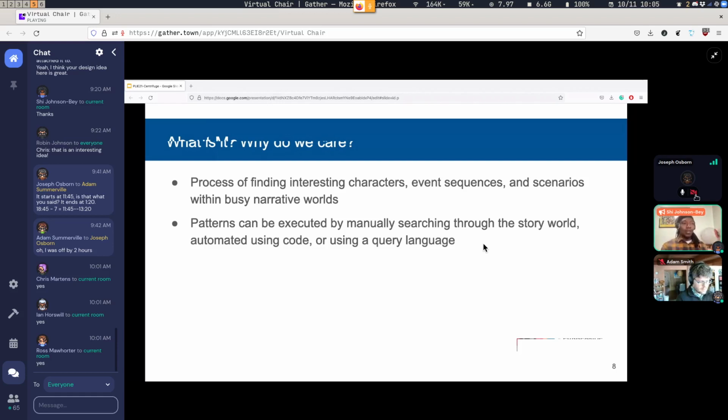And so patterns can be executed by either manually searching through the world. So this is more of a pen and paper approach where you personally know what it is that you're looking for, and you're just combing through some simulation output and trying to find exactly what you're looking for. You can automate that process using code. So this is probably going to use whatever language the simulator's written in, saying, okay, I'm just going to write a couple functions that go through a bunch of for loops and say, okay, look for these conditions, return to me everything that you find. Or you could use a query language if your system is set up in such a way that you're able to do that.